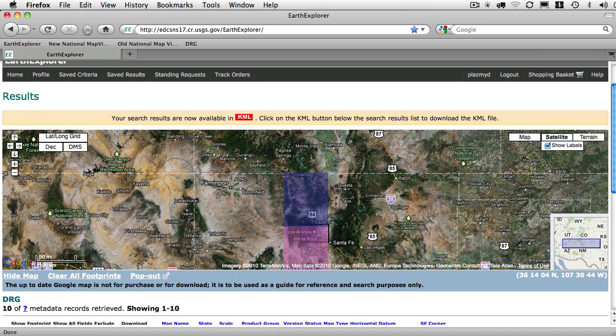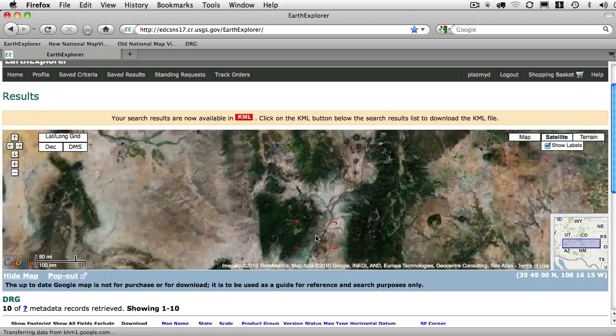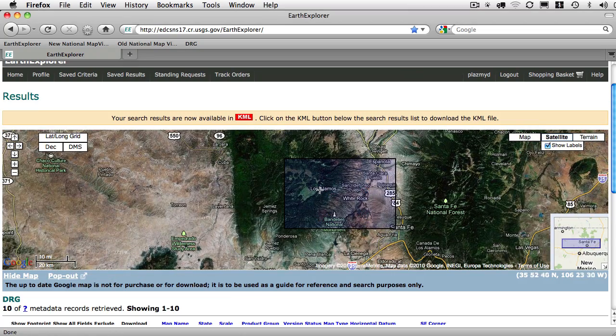Now it still has my outlines from the last search, so I'll click the clear all footprints. Let's zoom in, Los Alamos. All right.